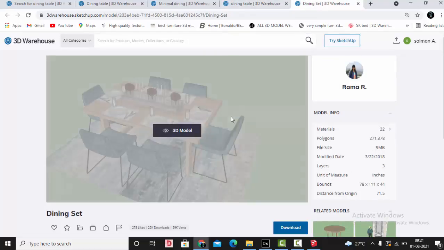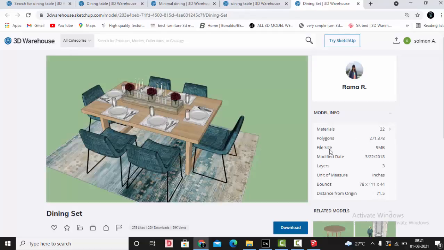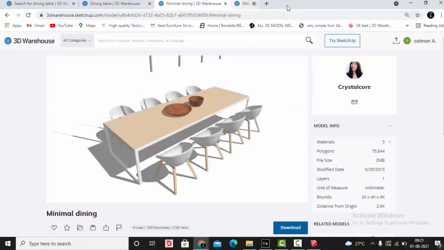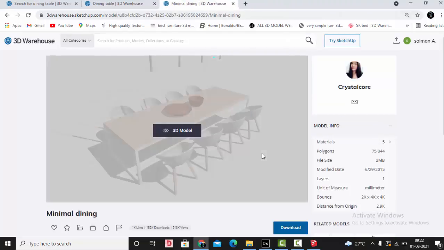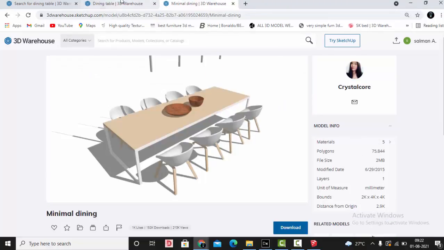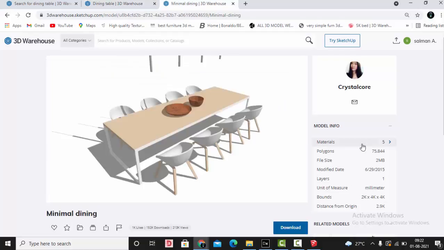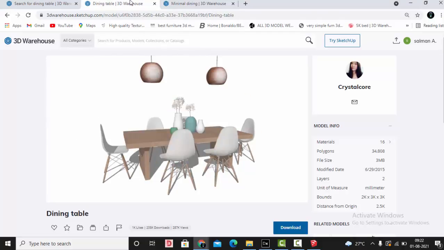So first thing, file size: 9 MB and 11 MB, not advisable. So we'll not select these two. Now the ones left are file size 2 MB and file size 3 MB. Generally, when I say choose the file with the smaller file size, you may be going with this one because it's 2 MB, 1 MB less than this one.